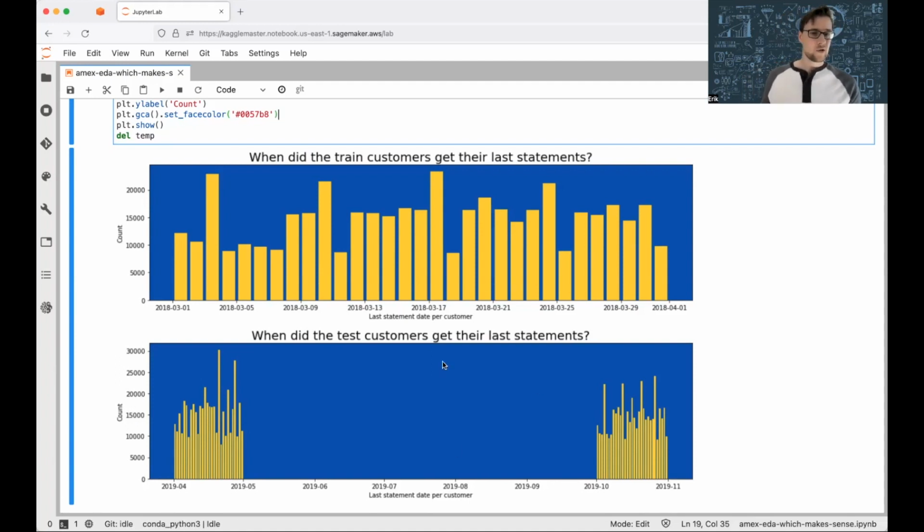And this seems a little bit surprising. So train data was all given at the very last months of the training data set. The test data, however, is split into 2 test data sets. And we'll come to that in just a second.